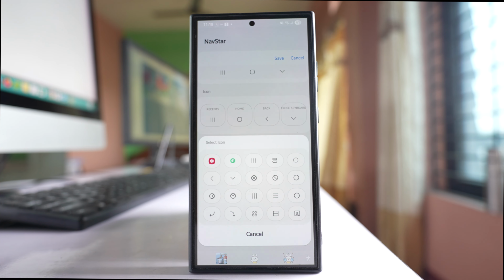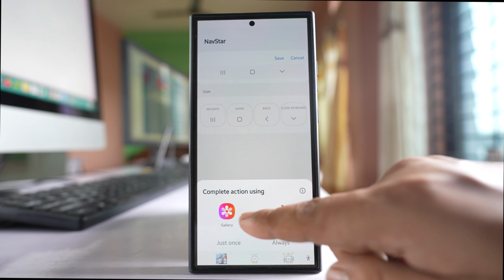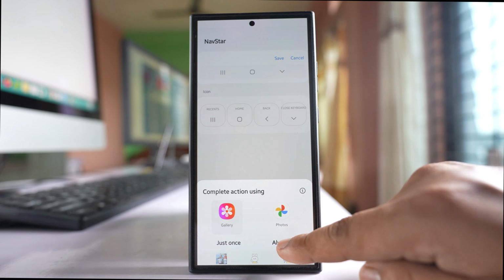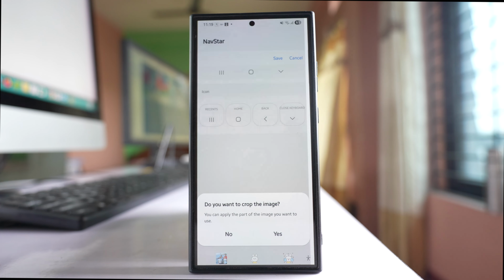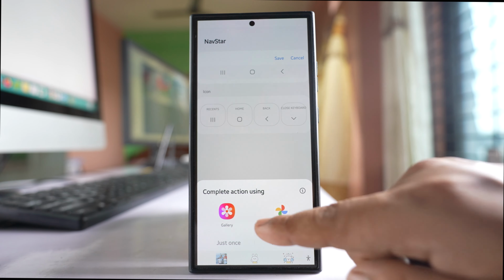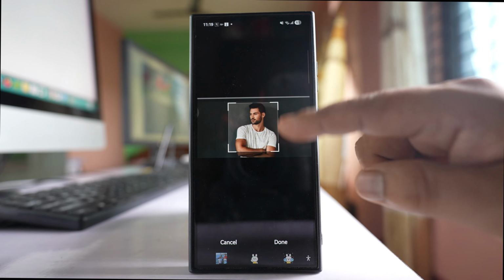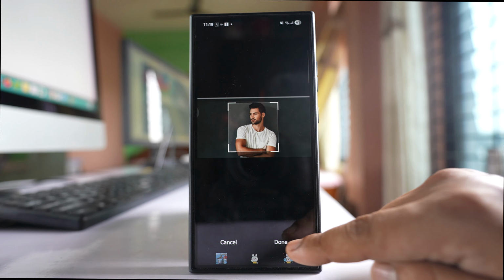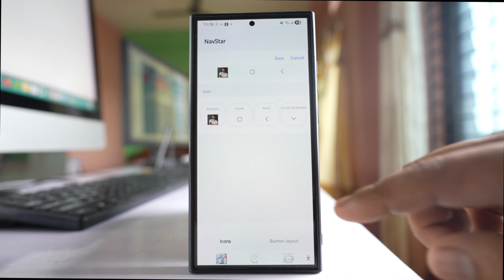Either you can select a photo from the gallery or you can use custom icon. If I want to select a photo, I will select gallery, always, and select any photo, select yes, select gallery, always, and then you can crop the photo. After that, done. So the recent button has changed into a photo.